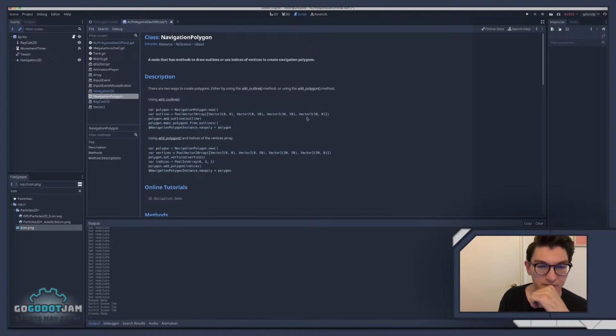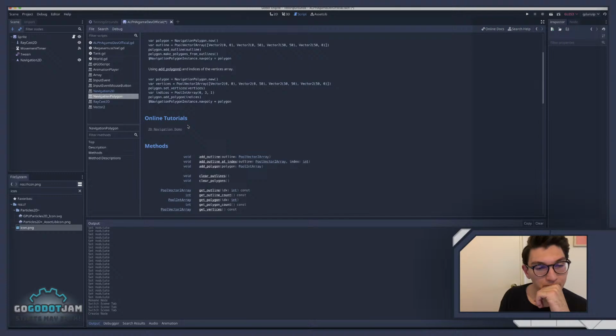Are those like the possible movement steps you can take? No, okay. Polygon.add_outline, polygon.make_polygons_from_outlines, polygon.nav_poly = polygon, using add polygon indices.